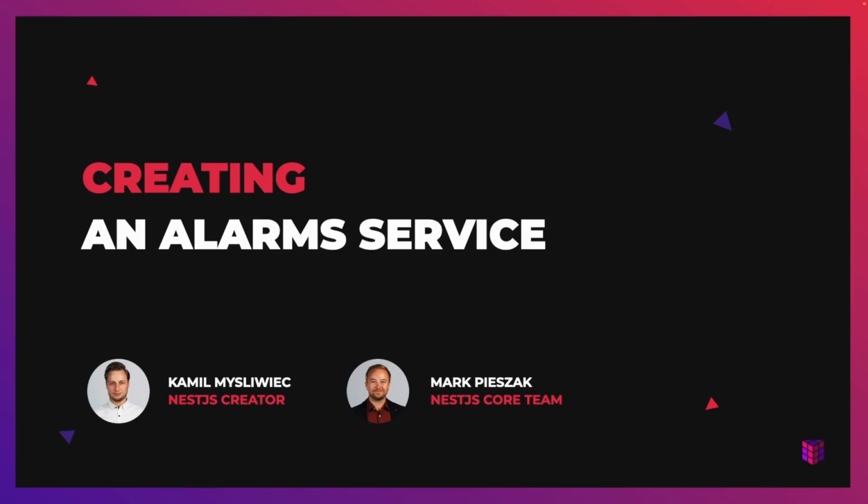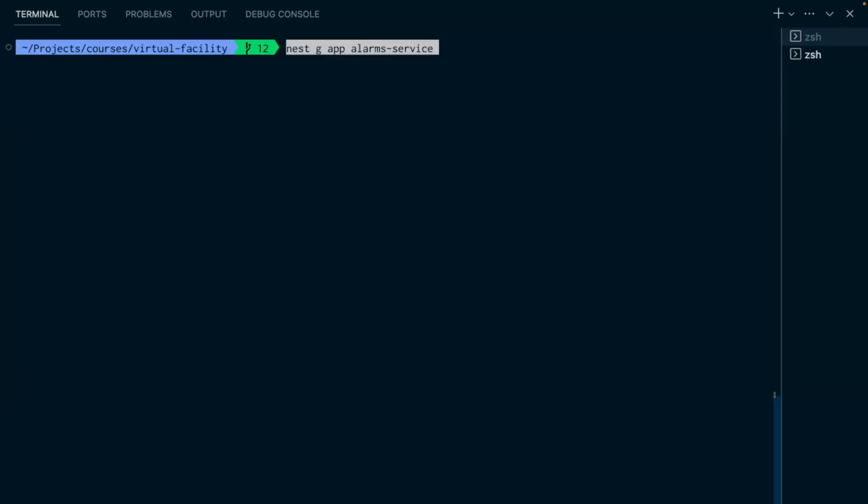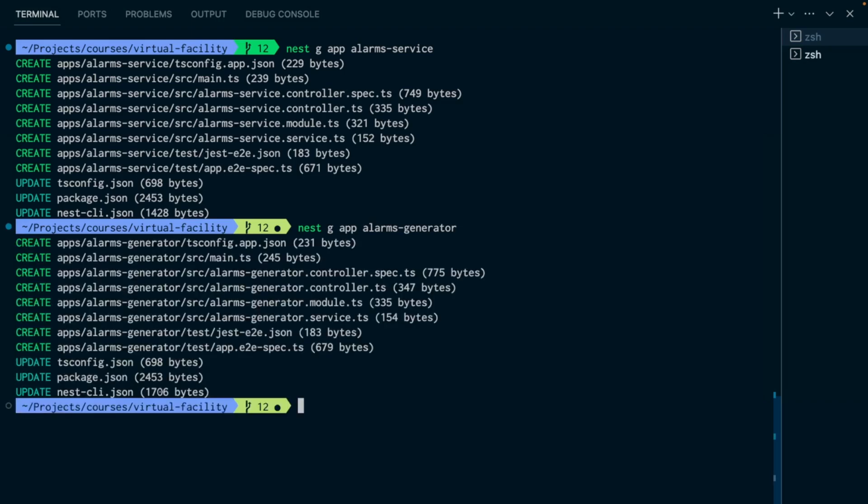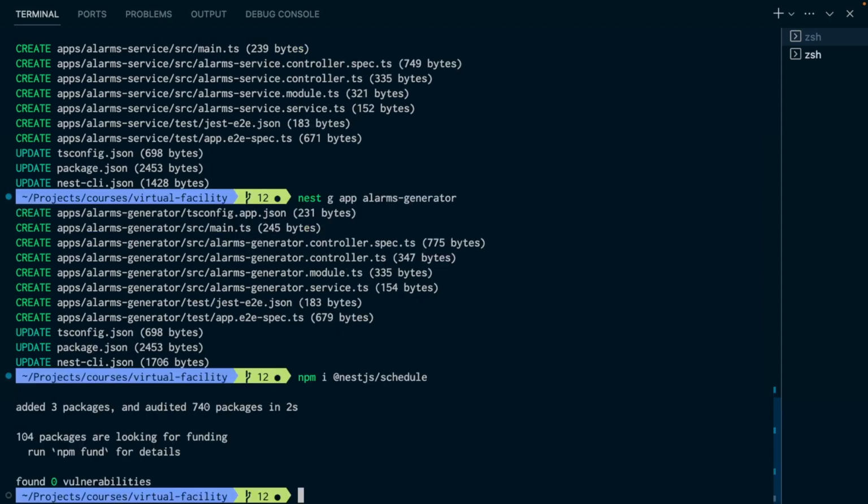Let's start by generating a new alarms service application using the Nest.js CLI. So let's head over to our terminal and run the following command: nest g app alarms-service. Also, let's generate a new application called alarms-generator that will be used for demonstration purposes. This application will periodically generate new alarms and send them to the alarms service. To schedule the generation of new alarms, we'll use the Nest.js schedule package. So let's make sure we install it with npm i @nestjs/schedule.